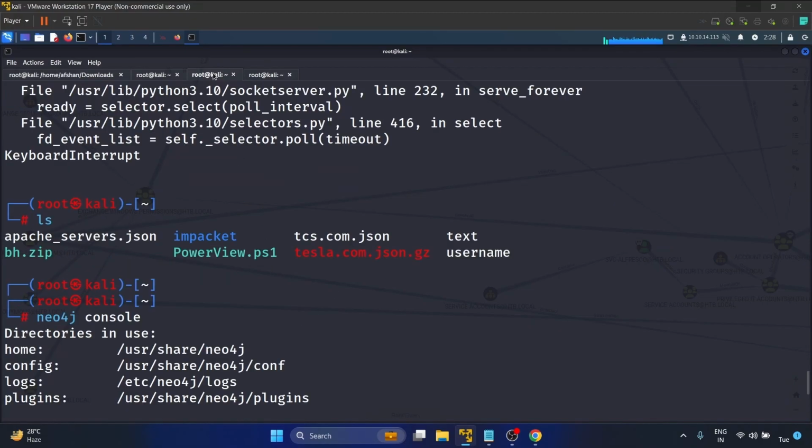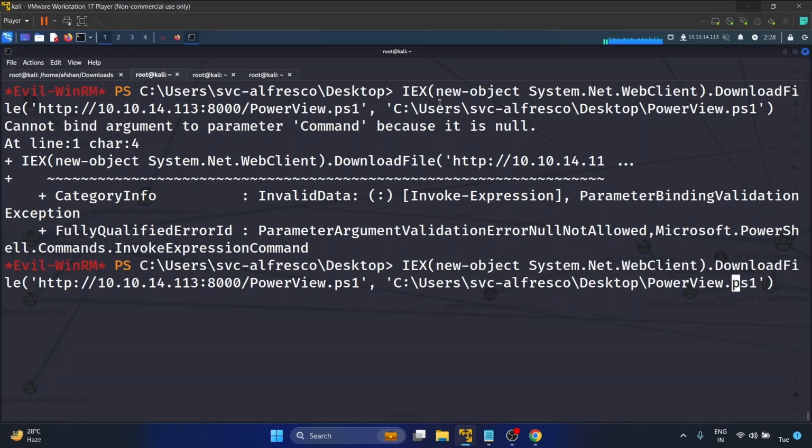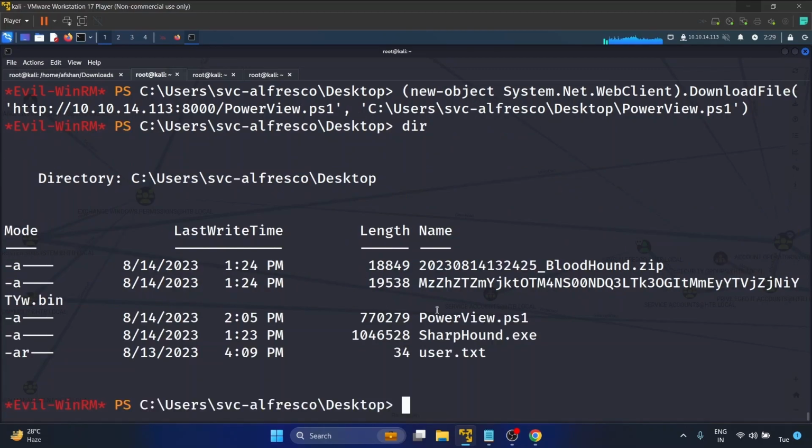So let's start our HTTP server and we'll download this file. Okay, let's hit enter. Now this command is successful. Let me write dir, and here we go. We have our powerview.ps1 file. Great. Now let me clear the screen.